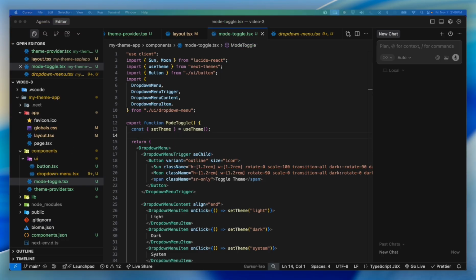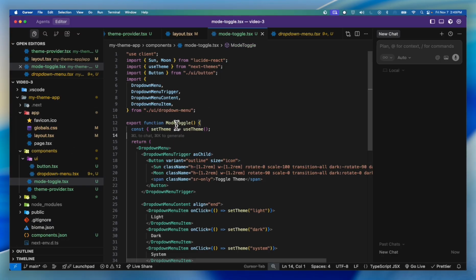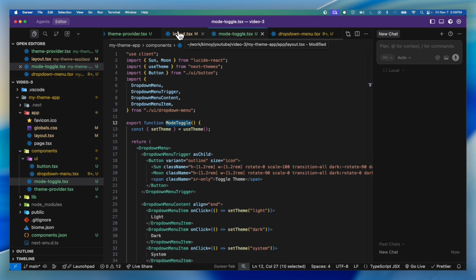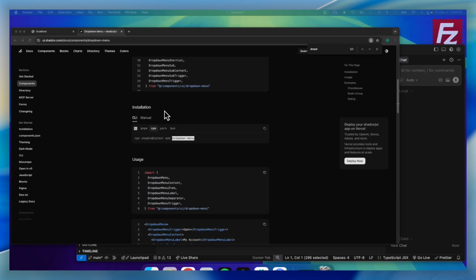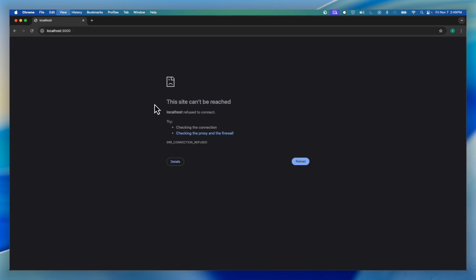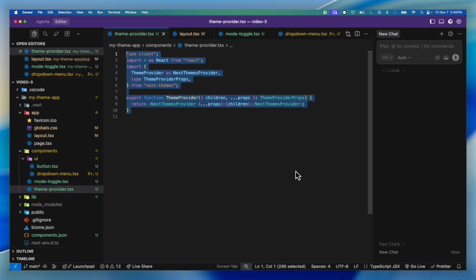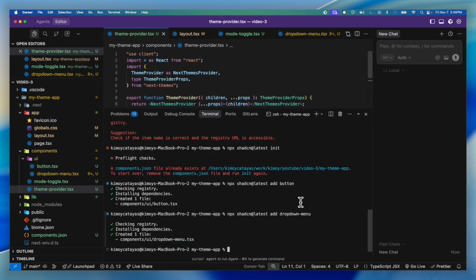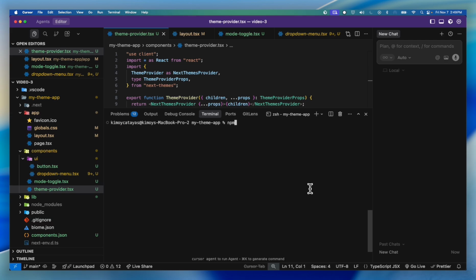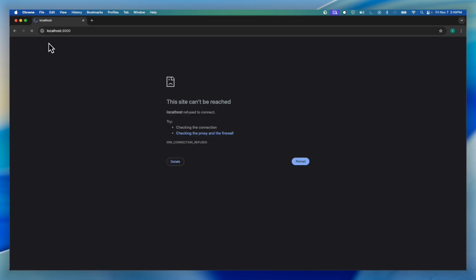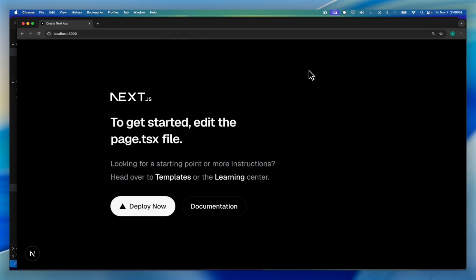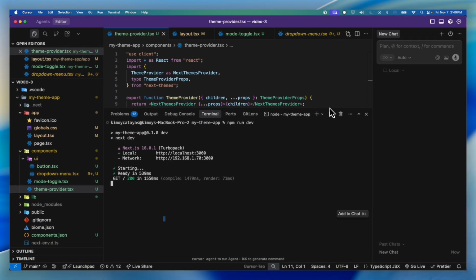And so next thing is to show this mode toggle component. Let's use it. Let's go back, refresh our page. It's not working. Let's start it again. Clear the terminal and run npm run dev. Refresh the page, and right there. So we see it, it's running.